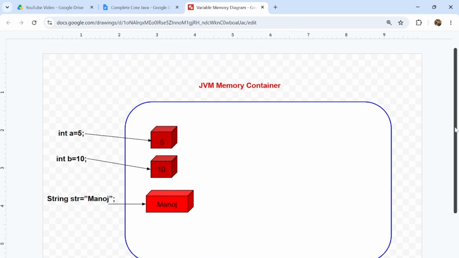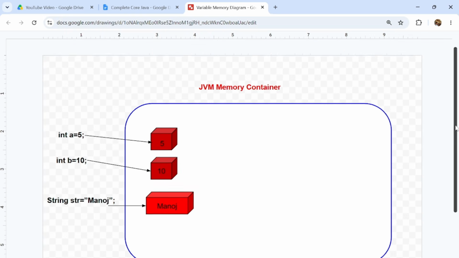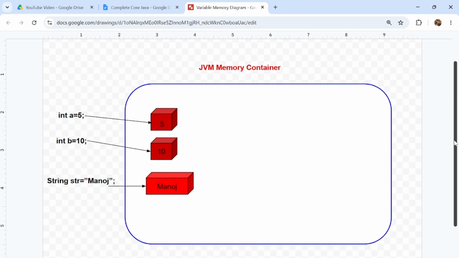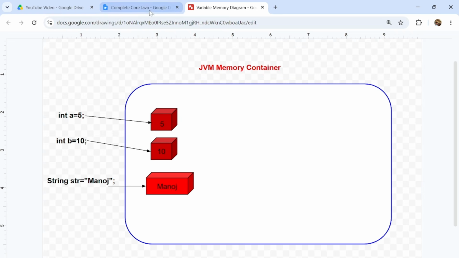Just know why variables are used, or how variables are stored in the JVM memory, guys. So a variable takes memory in the JVM memory area, guys. That's why we define only the used variables. We should not define unused variables, guys, because they occupy memory in JVM.